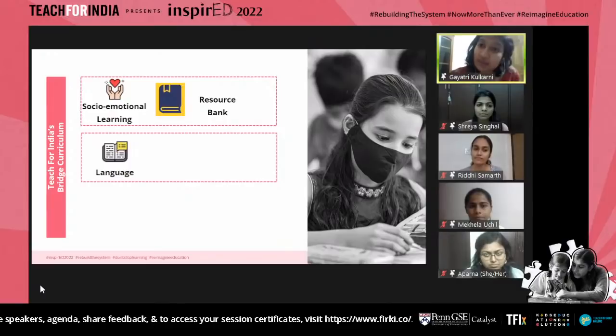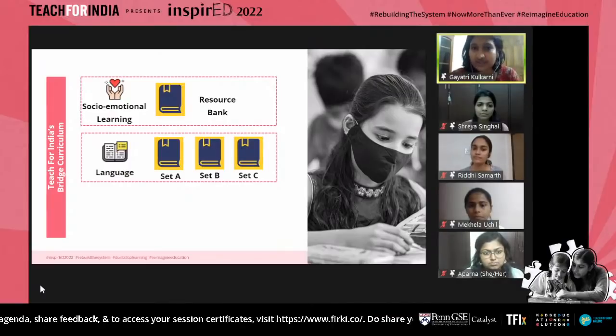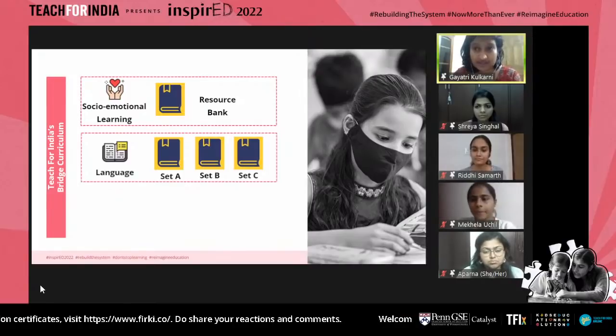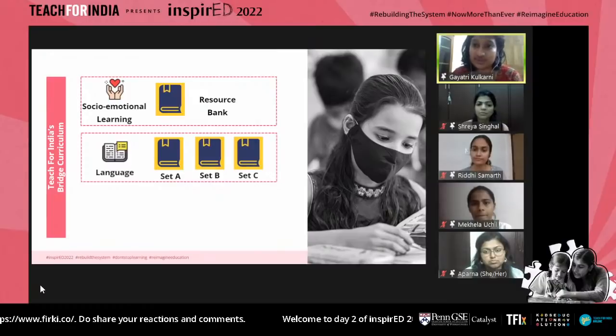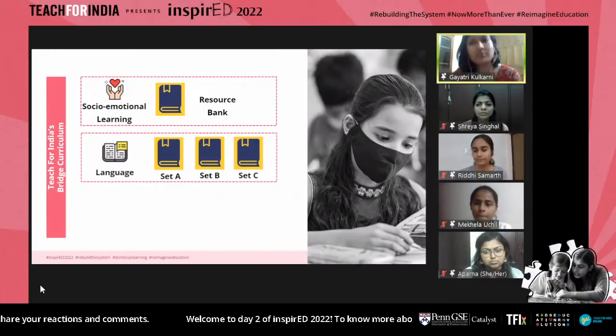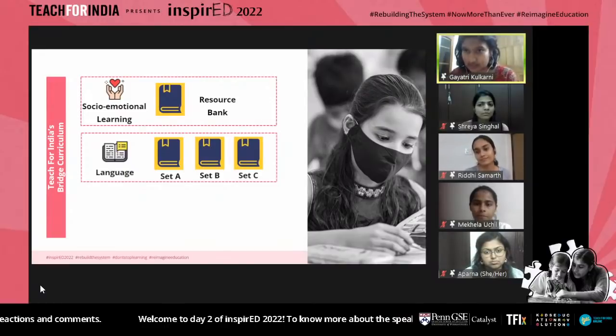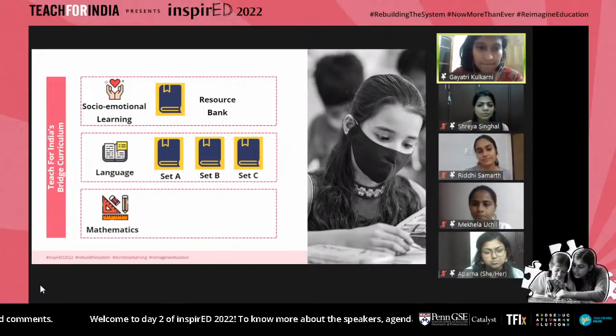For the language curriculum, we actually created 3 sets, and set A, B, C denote different reading levels. So based on readiness that our children had, that our readers in different classrooms had, we encouraged our fellows to use different sets. So our most struggling readers were using set A, whereas our slightly more ready readers were using set C. That was the progression.